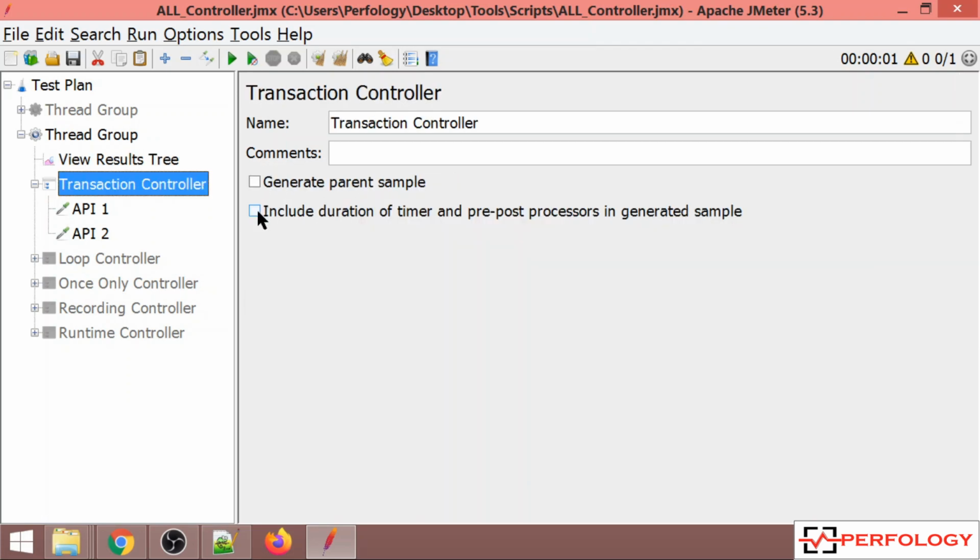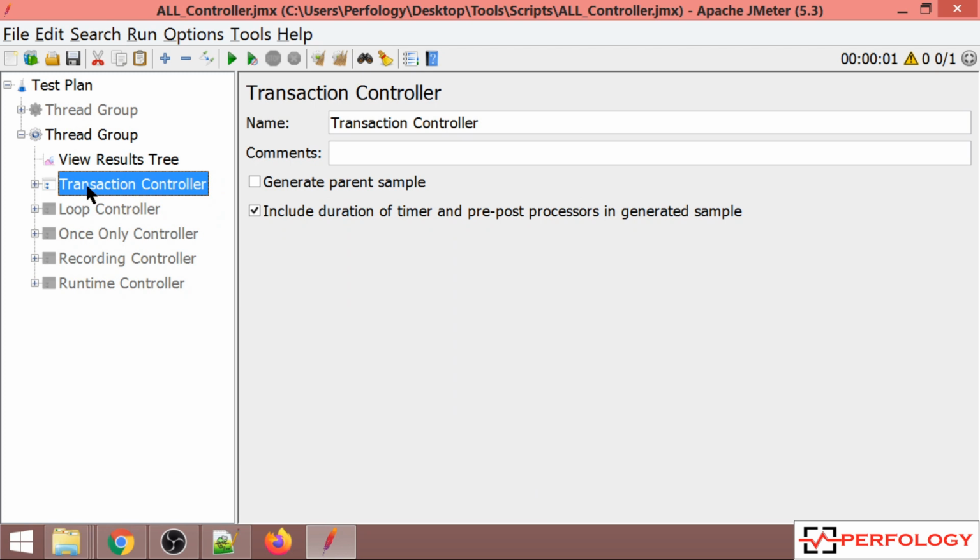By default, this include checkbox is unchecked, which means additional duration of timer and processors will not be added into your response time. If you check this checkbox, then the duration of timer and processor will be added to your response time. So let me comment this.